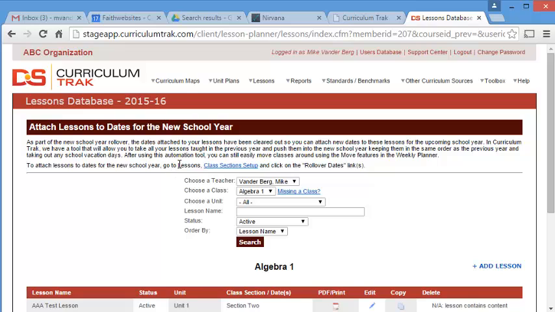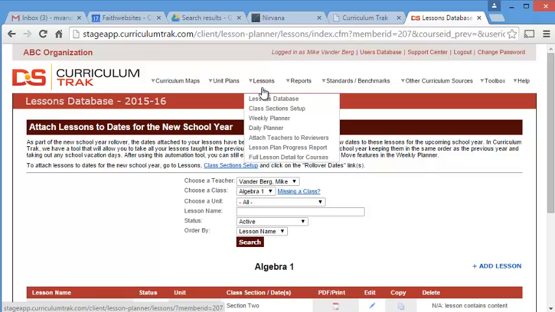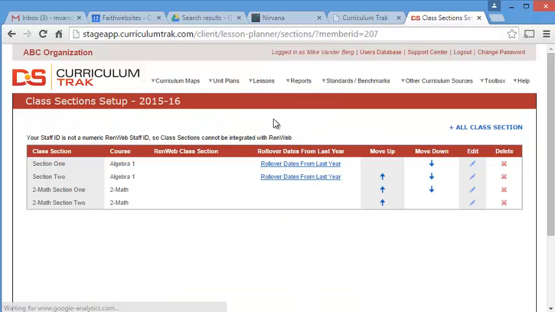So to move those lessons or attach those lessons in this database to your new school year, you can go to Lessons, Class Section Setup. You can either click on this link or you can go to Lessons, Class Section Setup. So notice that by Algebra 1 here, I have rollover dates from last year. I don't have any of those links by this math class, and that's because I maybe didn't teach that the previous year and didn't have any dates attached to those lessons for last school year.